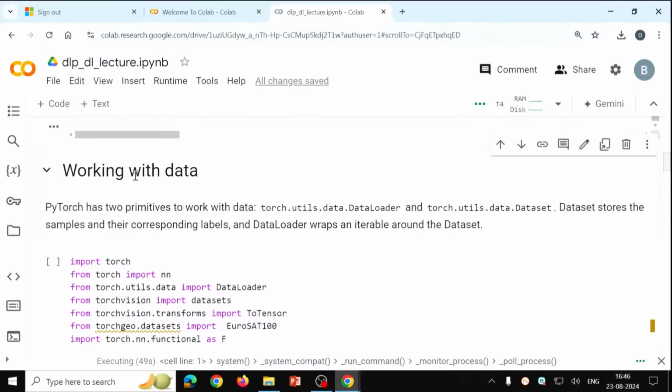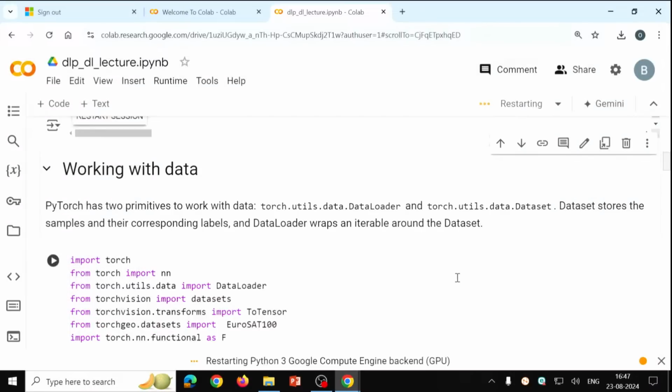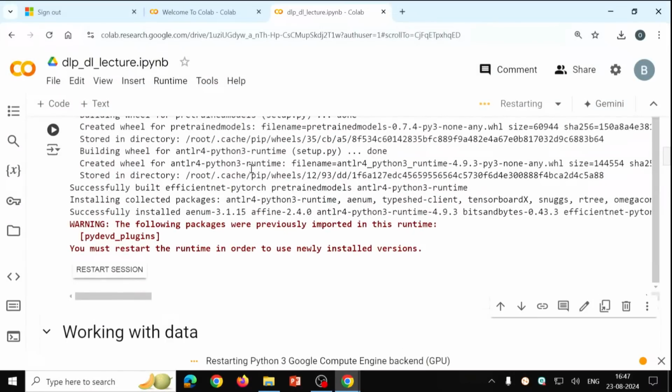Every image and its corresponding label will be stored in something called a dataset. But while training the neural network, we need to make groups or batches from this dataset, like in mini-batch gradient descent. For training, we need to group these individual images and their labels together. The DataLoader helps us in creating batches from these datasets. So these are the two basic primitives: the Dataset is your actual image and its label, and the DataLoader helps us in grouping them together. Now torchgeo got installed, so I need to just restart.